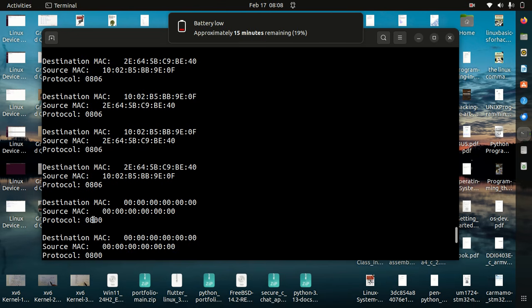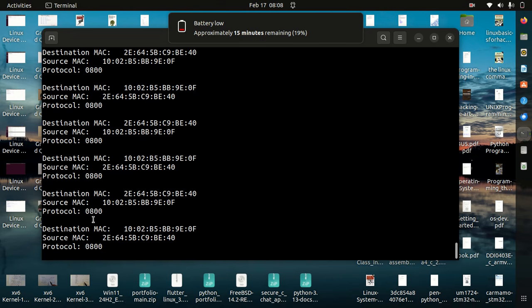If we have a protocol here that is using IPv6, we will see 86DD, something like that, which is for IPv6. So right now there is no IPv6 MAC address. There's no IPv6 protocol in this network right now, so you're not going to be seeing IPv6.